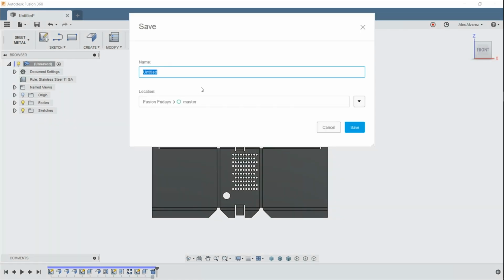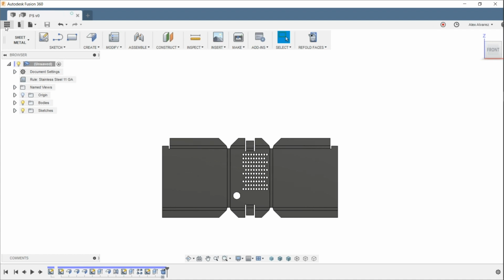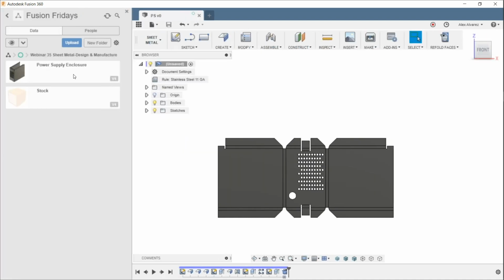I'm going to go ahead and save, let's see, power supply. Right, so PS, go ahead and hit save. So now if we expand the data panel here, notice that it's not in that specific project that I was looking in. Reason being is if you want to save this specific model in that project, it's always best practice to just have that project open. So therefore, when you hit save, it's going to automatically save into that project, right?